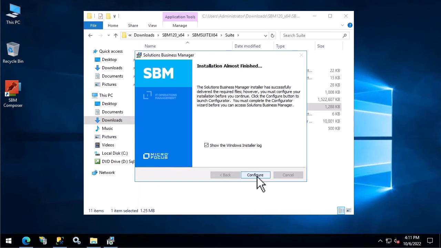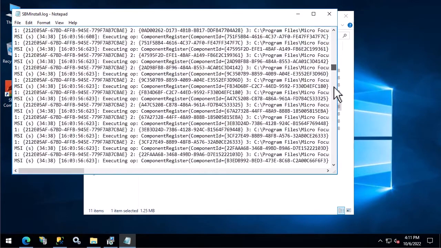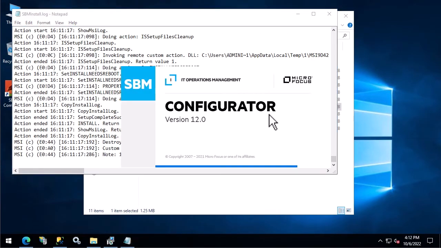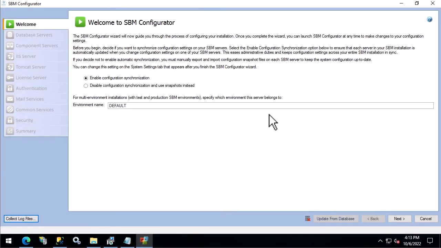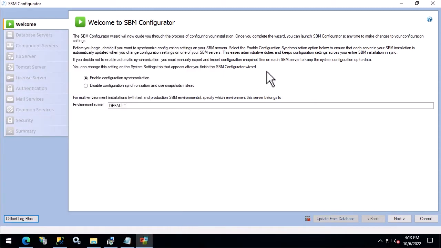To close out, you will press Configure. Because I selected the box, I can see the installation log and I can scroll through to check for errors or any messages. The SBM configurator will also automatically launch. If for any reason it does not automatically launch, you can launch it manually by going to the Start menu and selecting SBM Configurator. The SBM configurator is a simple interface that allows you to configure many of the settings and options for the SBM server.